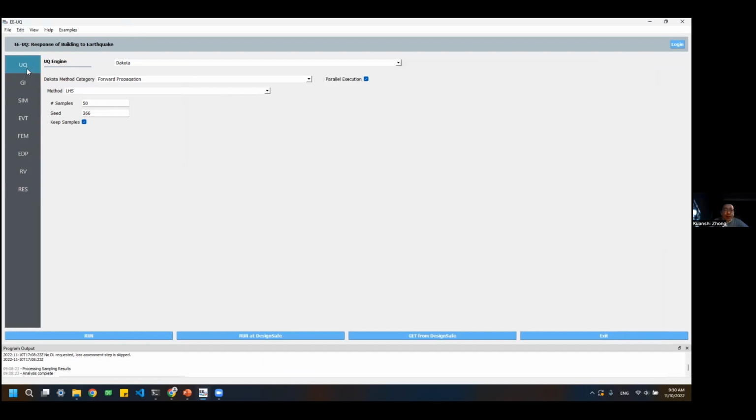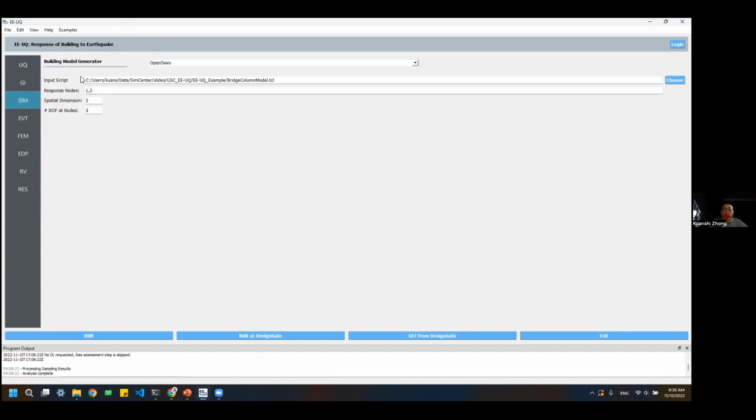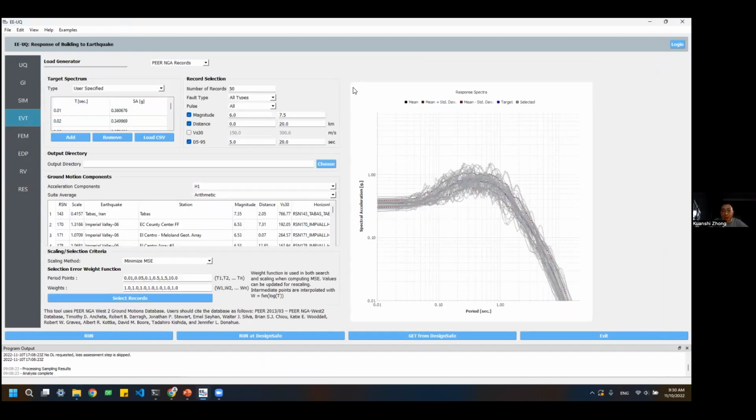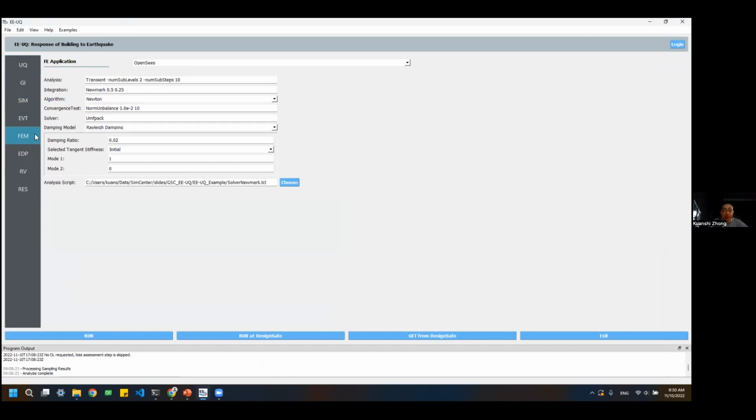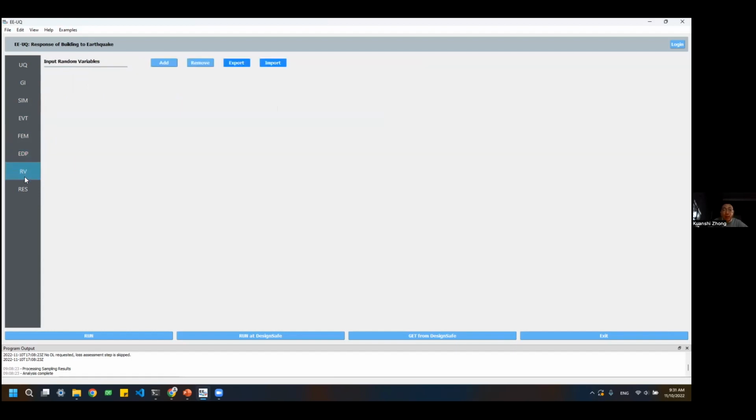And on the left-hand side, there are a lot of different functionalities, and the tabs, we call them RIPS. UQ is the uncertainty quantification, GI is the general information of my project here, and the same goes for the building model generator, the structure information model, and the EVT is today's talk focus, that's the event panel, and I will come back to this quickly. FEM is the finite element method. You can select different engines to do the analysis. EDP is the engineering demand parameter, another name for structural responses, like the displacement, forces and acceleration demands in the building. And the random variable, if you want to include the uncertainty in your structural model, the material that you use to build your numerical model, you can include it here.